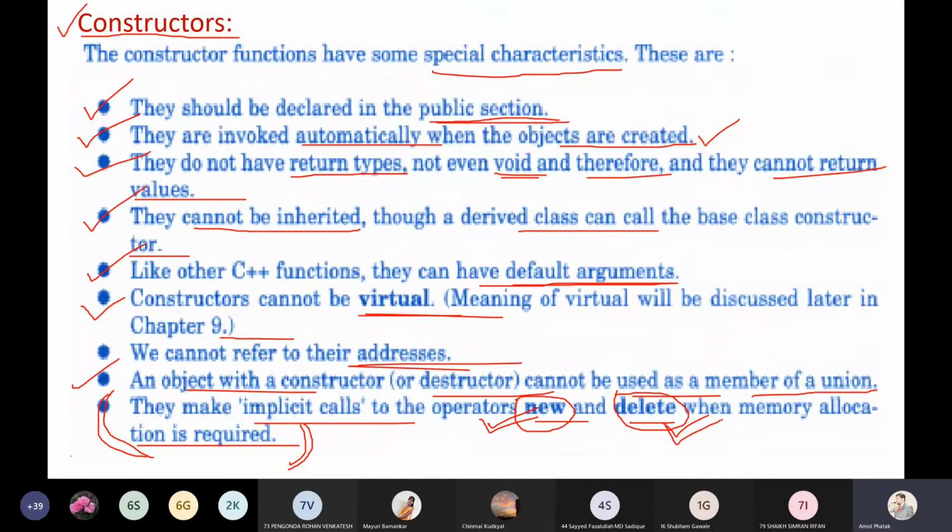In that case, it is possible for us to make the implicit call to this function. We are going to see how we can call it implicitly or explicitly. So no issue, I hope all of you understood this important thing.